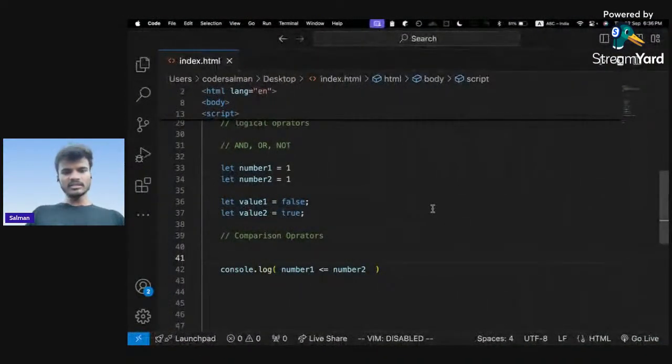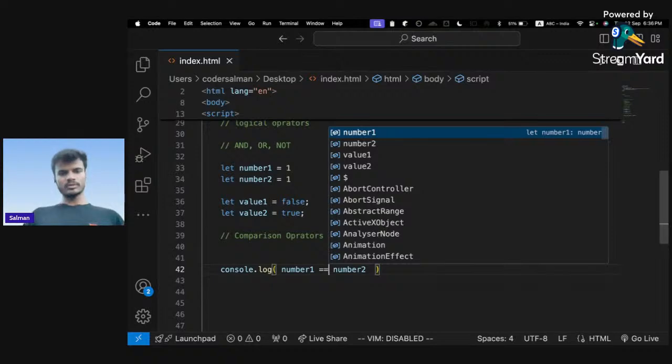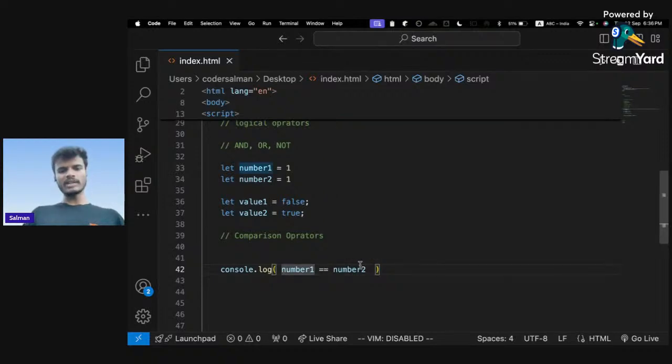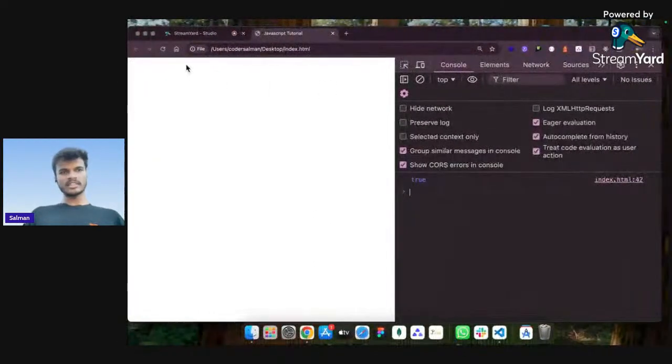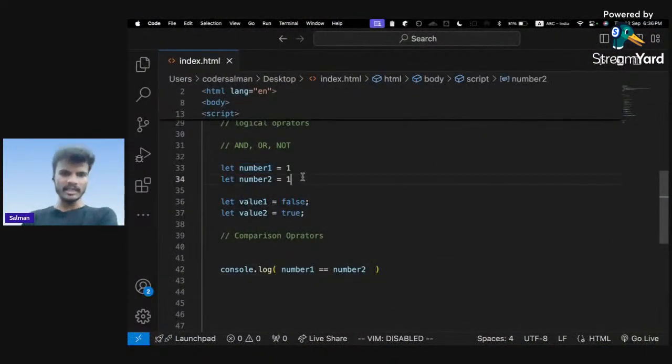So this is all about the comparison operator we have seen right now. And then again we have equal to. So it's going to check whether both of the values are equal or not. So let's see. Now it's showing true because one and one are equal, right?